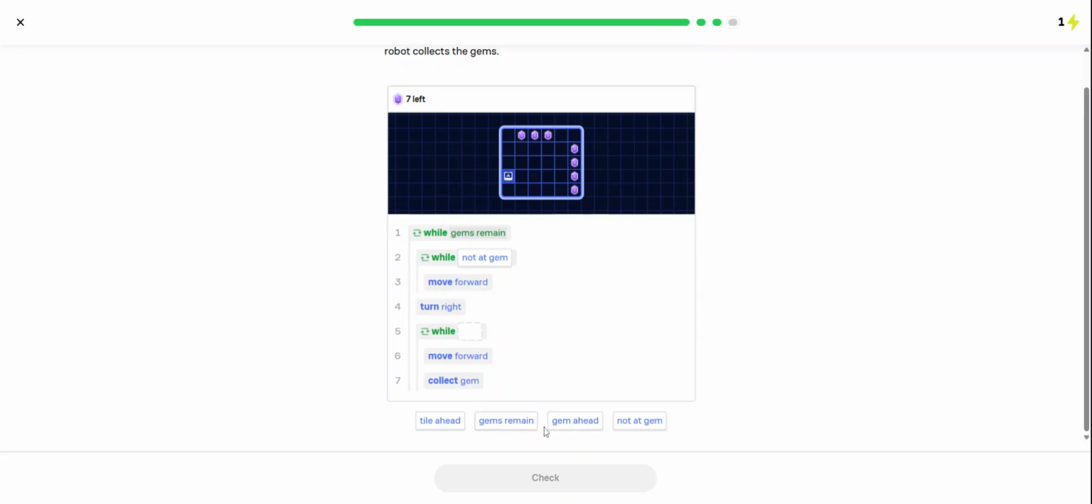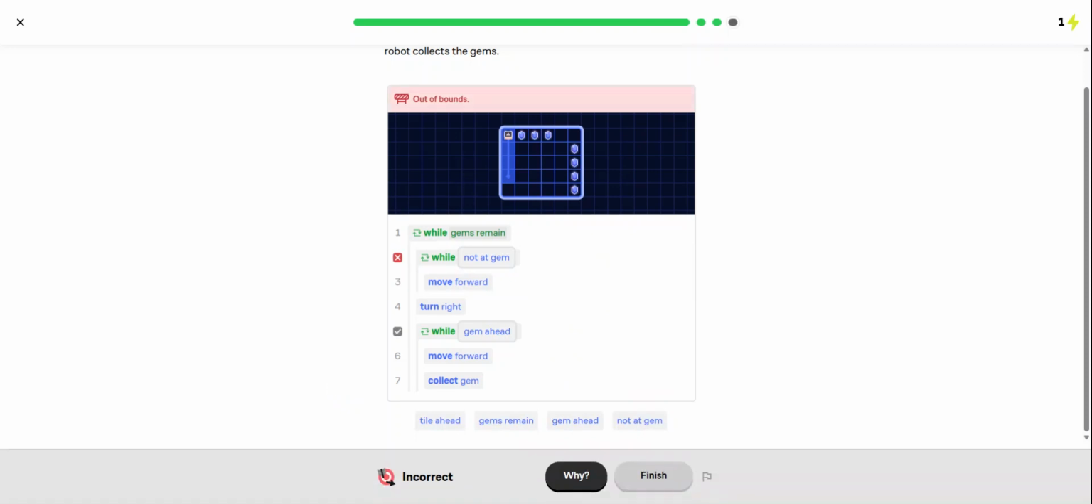Finally, while gem ahead, move forward, then collect gem. I think that's correct. Oh dear, sorry, out of bounds. That's not how it should be run. Sorry about that. Not a gem, move forward, turn right.